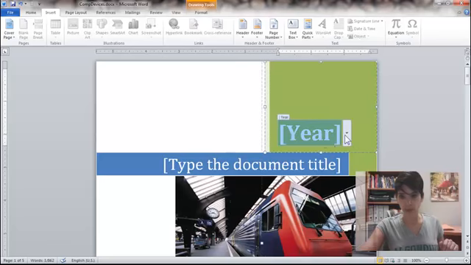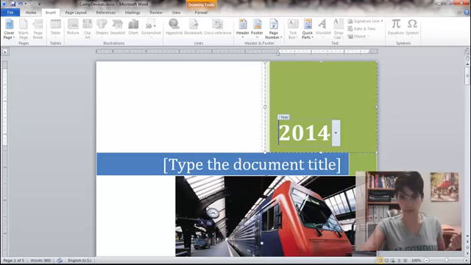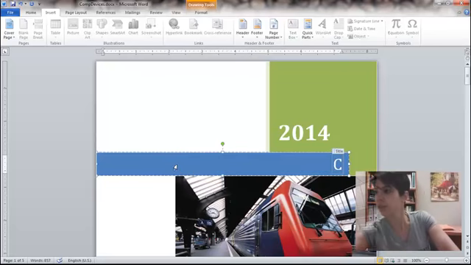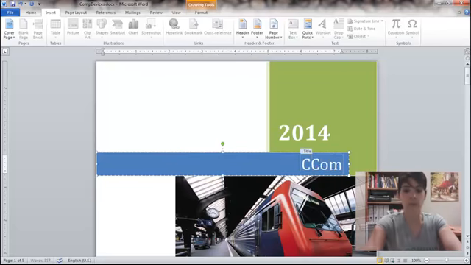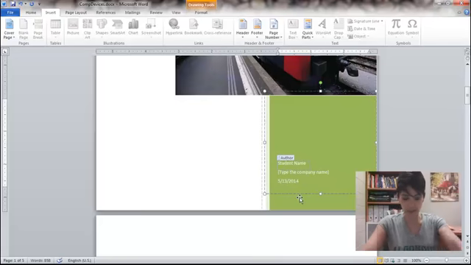So these are both drop downs. You're going to pick the year, which it is. You're going to put in the title of the document, Computer Devices, oh, extra C, and then you put in your first and last name and the rest of the data for this. So that brings you to almost the end.